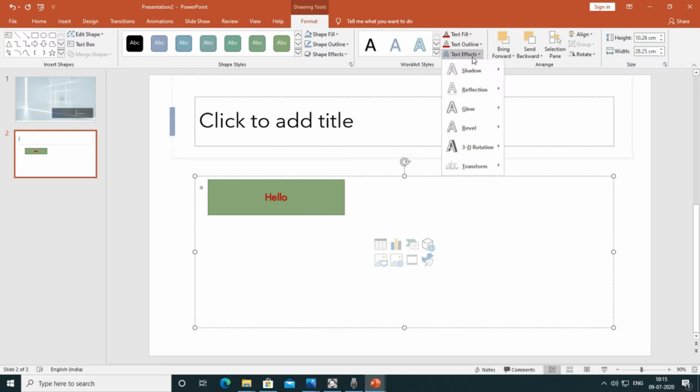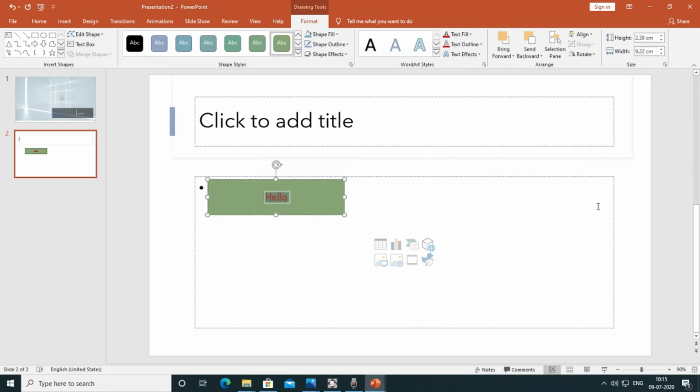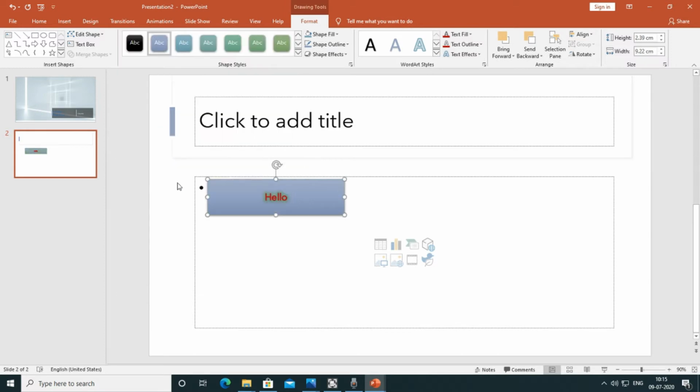Okay, now the text effects, if I just want to make a glowing of this particular color, now just go here, give glow, and then you can add some glowings. Okay, so something like this, you can make it in a variety of formats. Okay, now I'll just change this color. You can see a different glow here. Okay, a blue background with a small green and then red color hello has been given here.